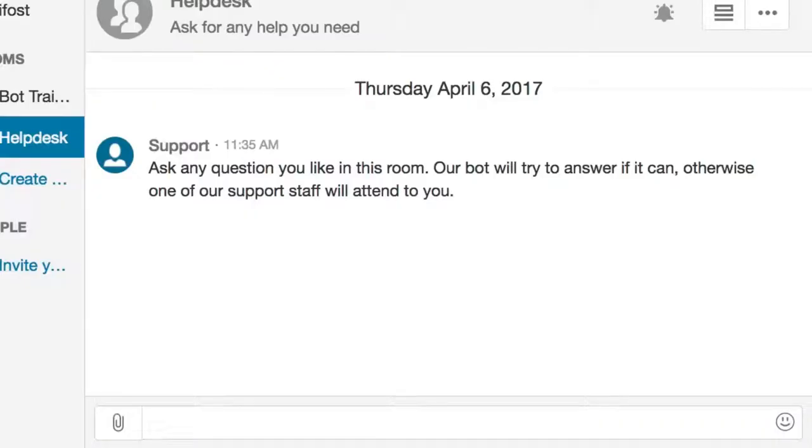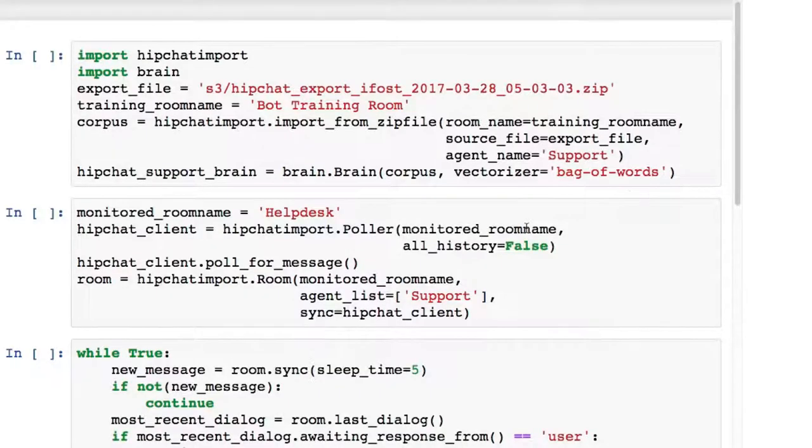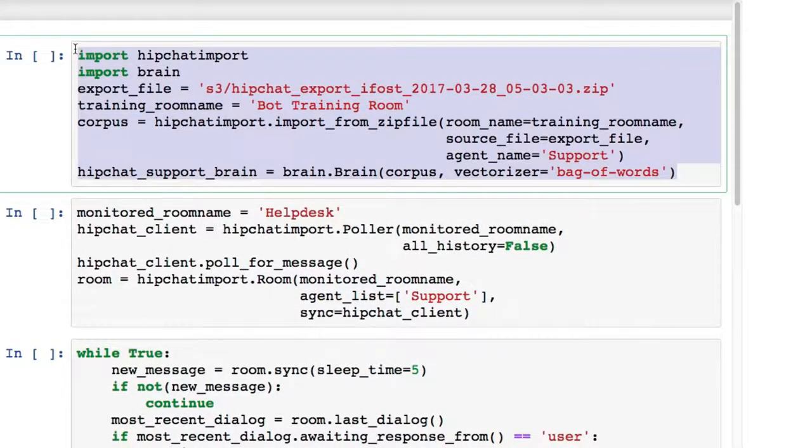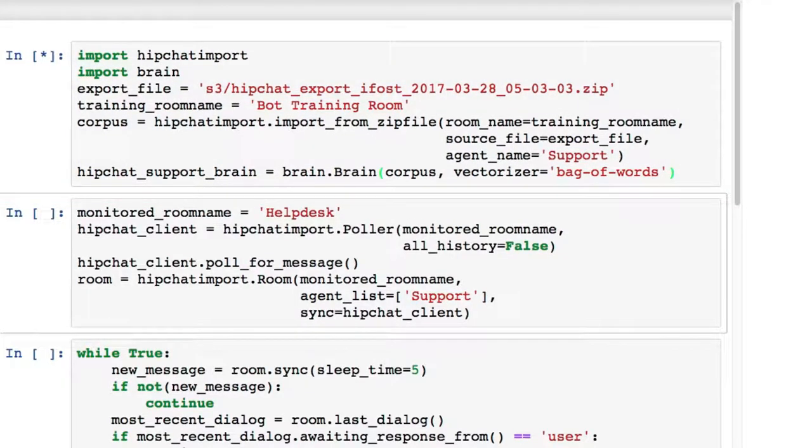So let's put all this together into one library. So that's the code from the first screen a moment ago.